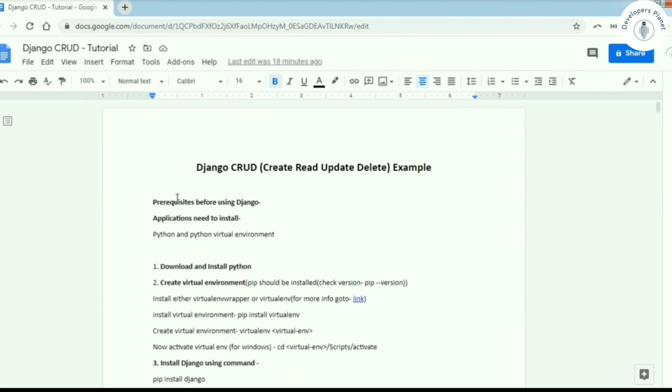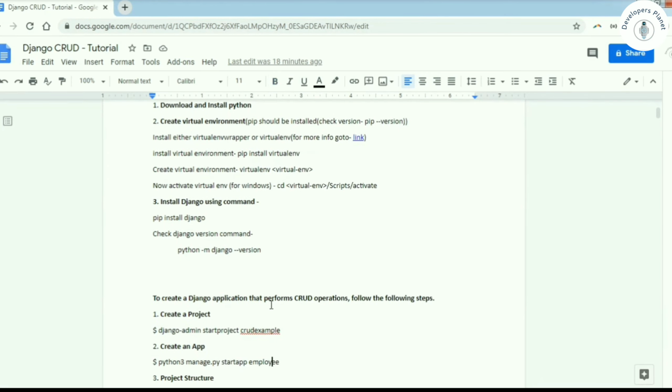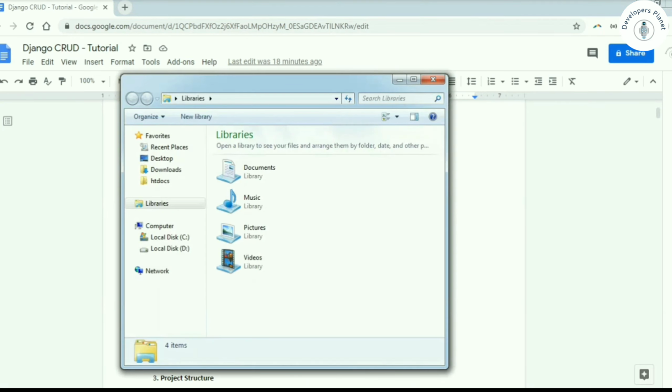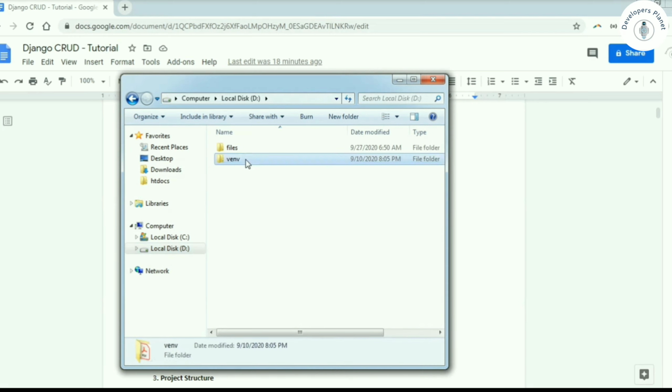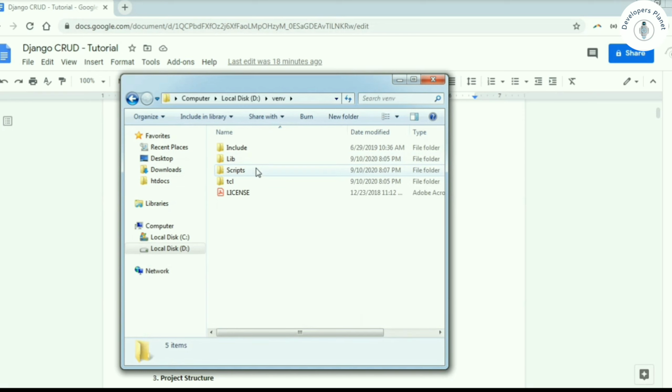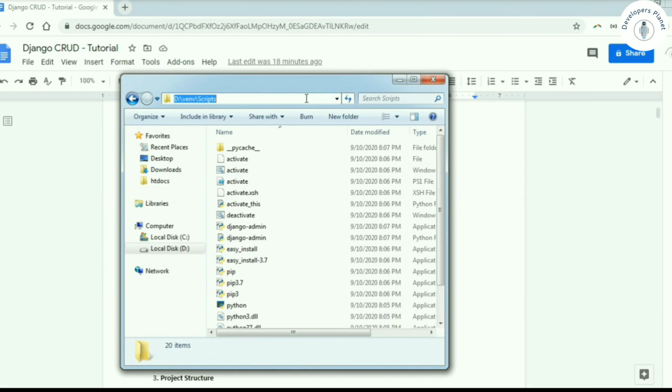I have created this doc file for our reference so that we will not forget any of the steps which we mentioned earlier. I will share the link of this doc file also with you in description. So let's open our D drive where we will create our project. Here we have a venv folder. This is the virtual environment folder, and for details about virtual environment you will get the link in description.